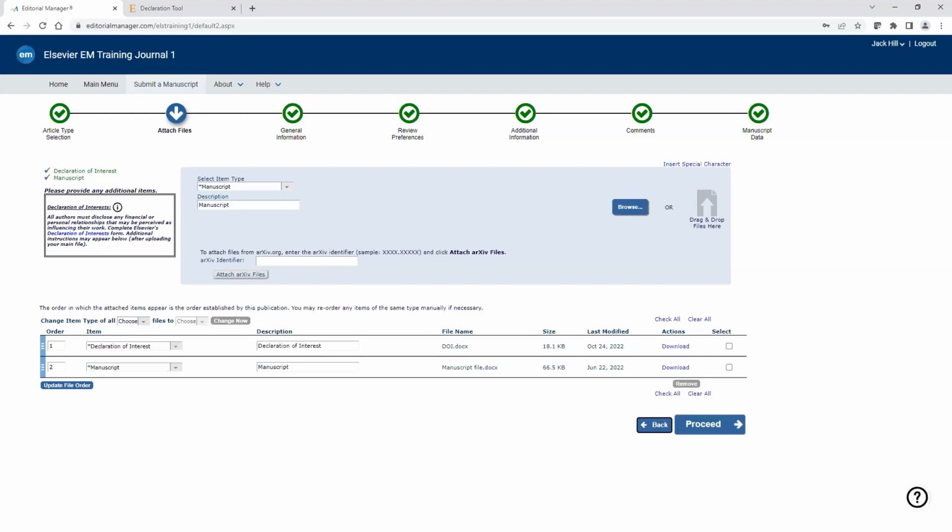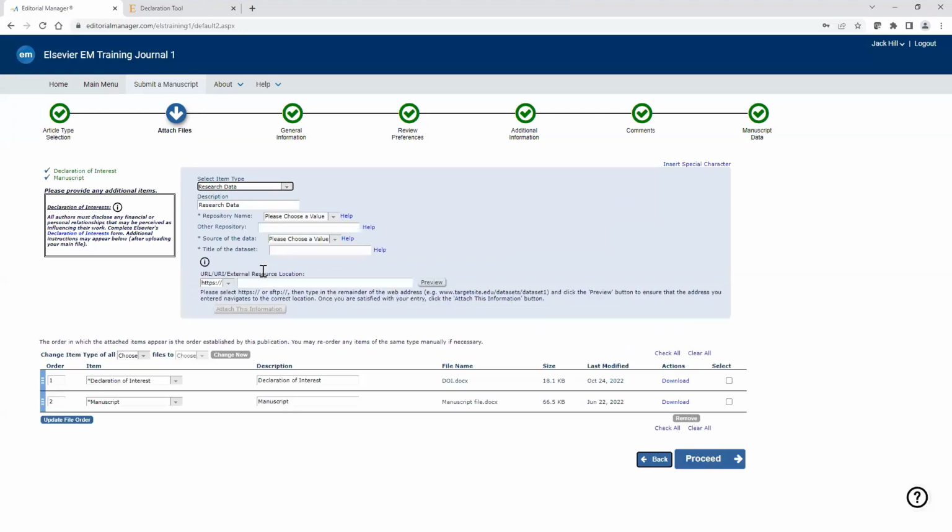If you select research data when available from the drop down, as doing so here, you'll be asked to enter the URL where your data is going to be hosted. And you'll also be asked to provide additional information such as repository name, source of the data, and title of the data set as shown here. In the future, it will also become possible to upload data directly into Mendeley data.